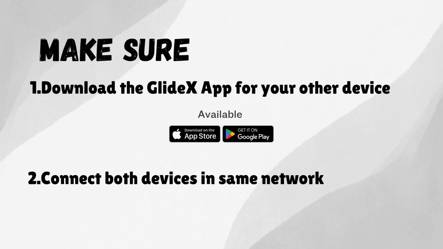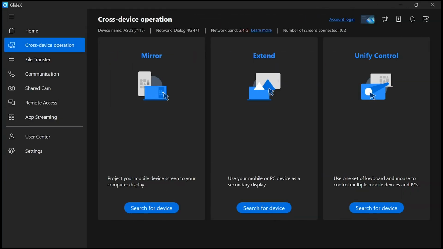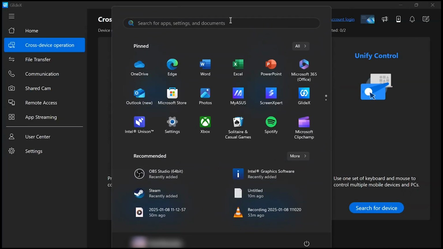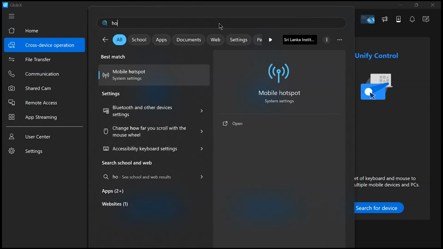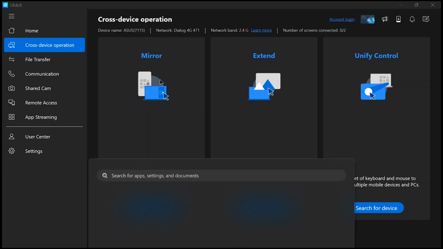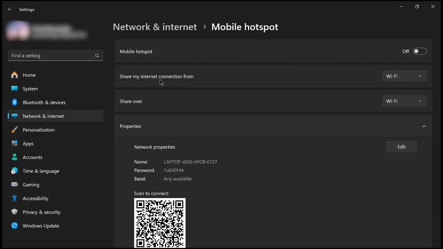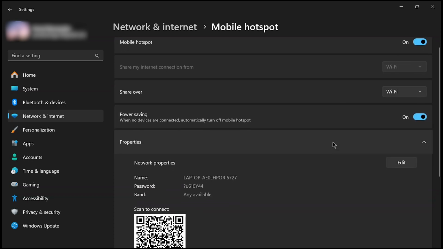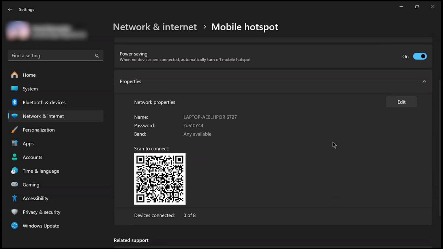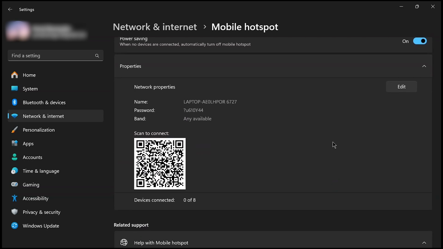Connect both your PC and mobile device to the same network. To do this, you can enable your PC's mobile hotspot. Just search for Mobile Hotspot in the Windows search bar and turn it on. Once enabled, connect your mobile device to this hotspot using the displayed password or QR code. If you're already connected to a Wi-Fi network, make sure both devices are on the same one.